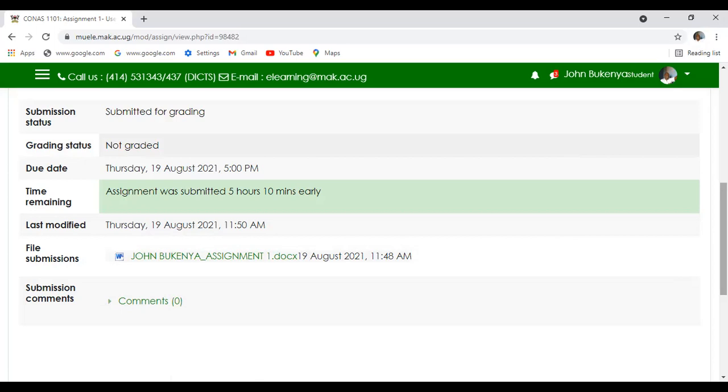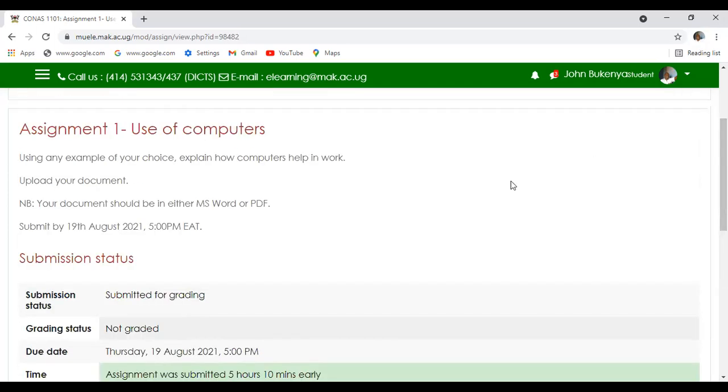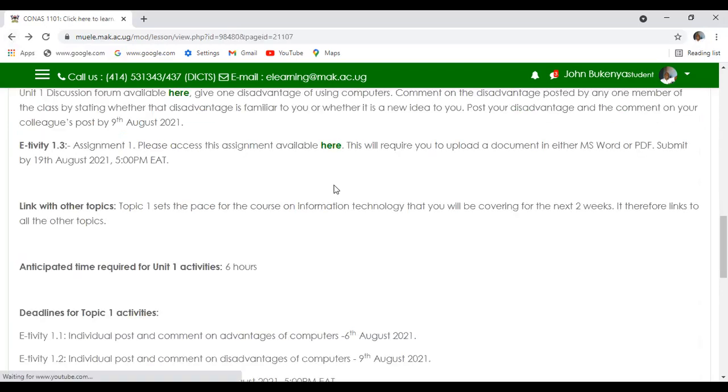When it comes and sits here, it tells you to confirm if you are the original author of this work. So when you click on that confirmation that you are the original author of the work, it will tell you down there, submit, and you click on submit. Then your work will be received by your lecturer. So that is one category of assignments.